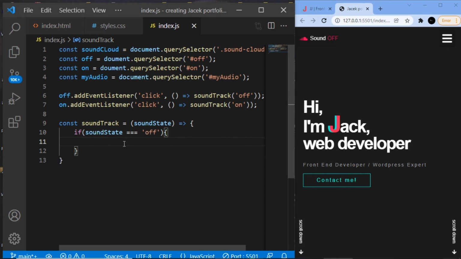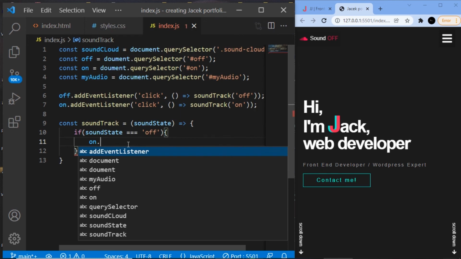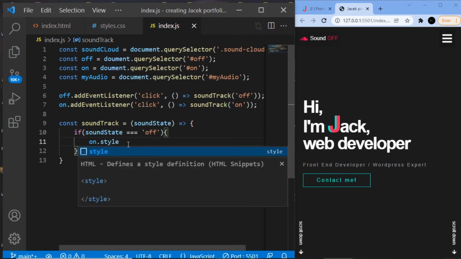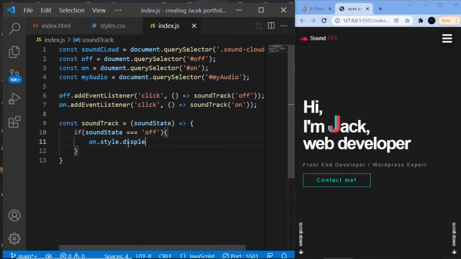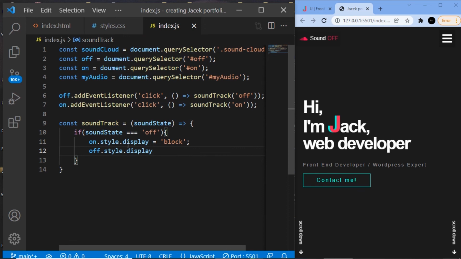to block. To do that, I will call on the variable name of on, and I will use this style property, and then the display should be equal to block. All right, so after that I want to set the off to none. So to do that, style display will be equal to none. Now if I click on this, you will see that it should display as none or off.